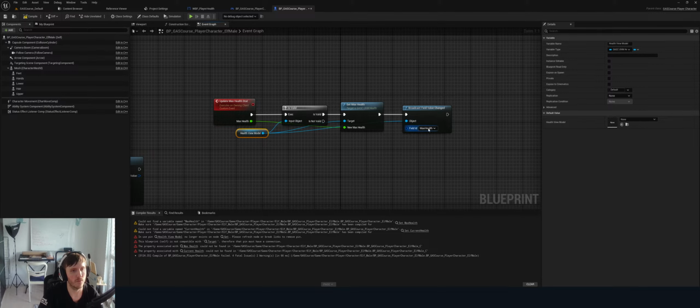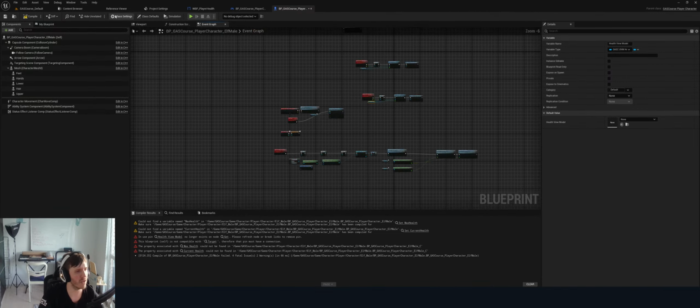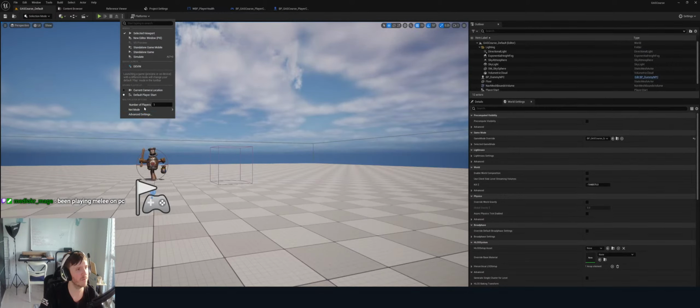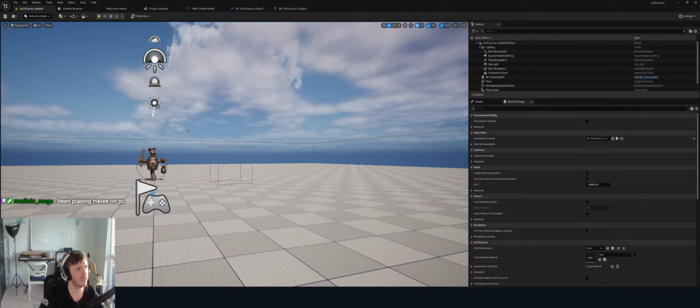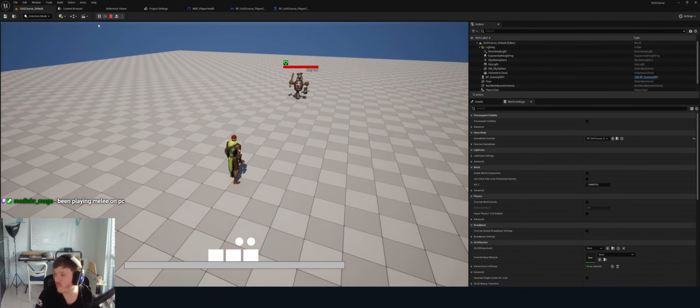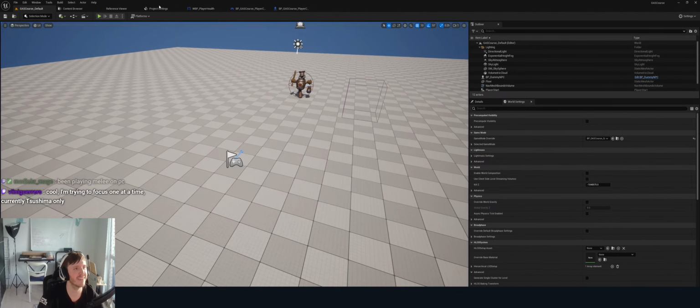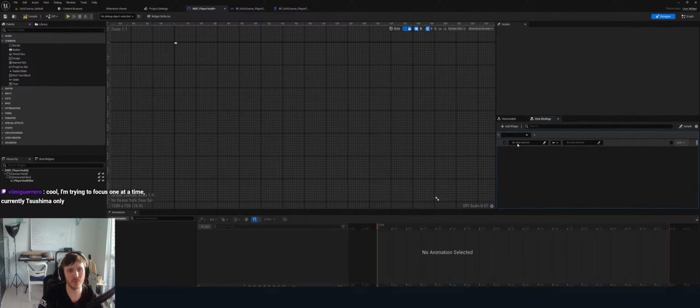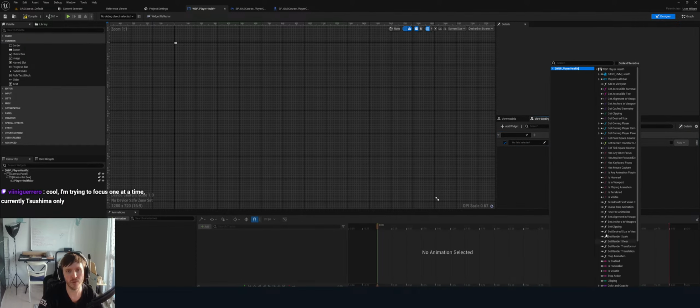Okay, so that all should be good. So I'm curious. I'm not gonna play this with listen server. Okay, so nothing works. I've been playing Melee on PC. Oh yeah, we gotta bind it actually. So hold on, view bindings, add widget, player health.